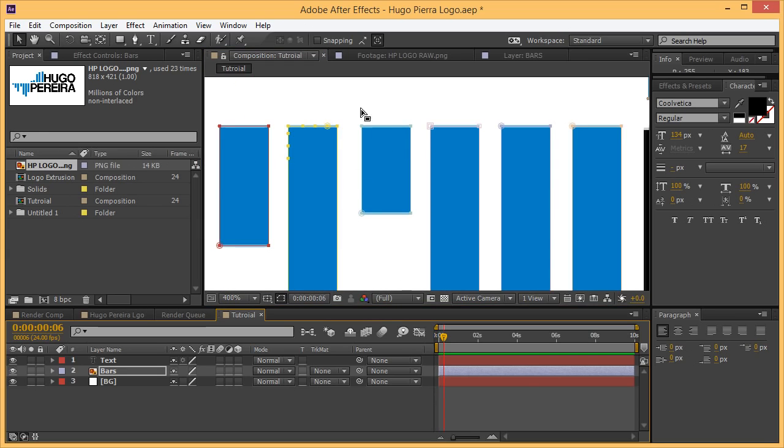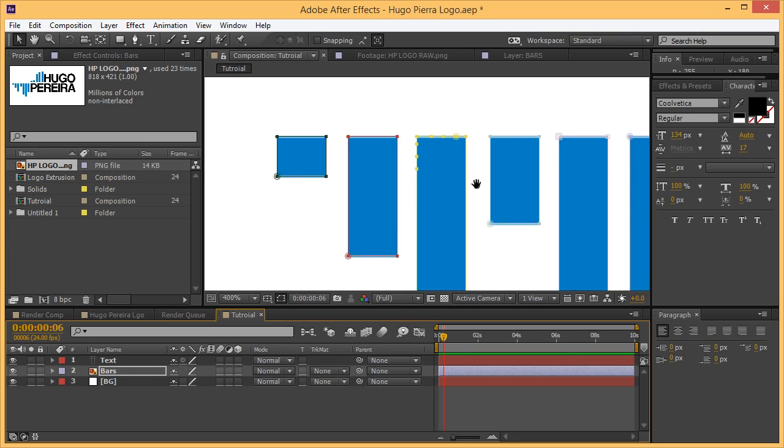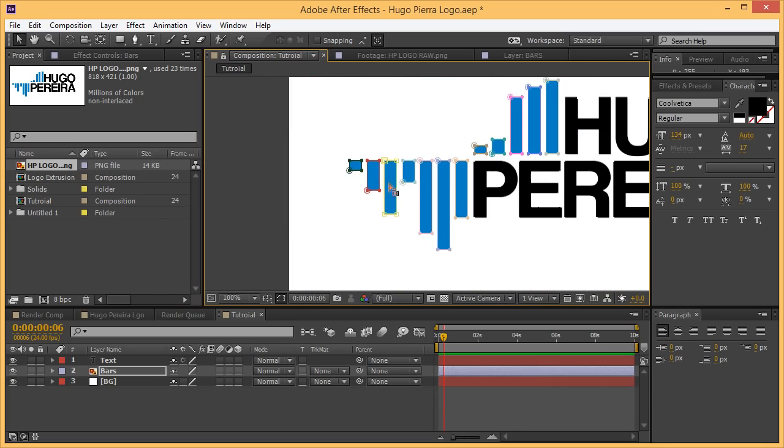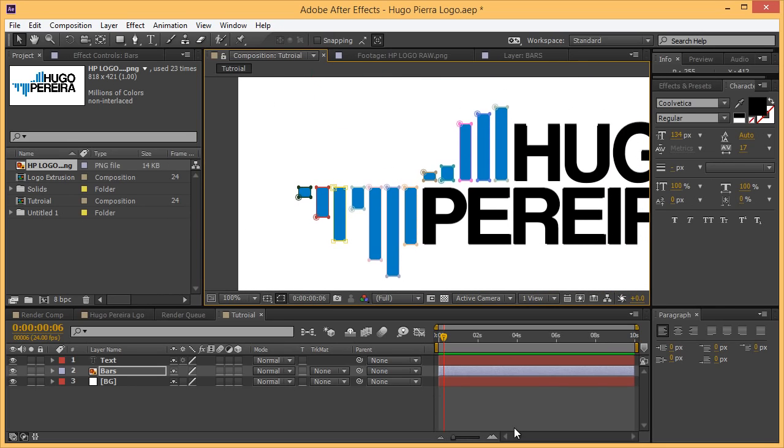You may notice that on some of these smaller rectangles it just traces those 4 points, which is great because you just don't have to delete any of the other points. And so now we have all of our masks ready with 4 points.